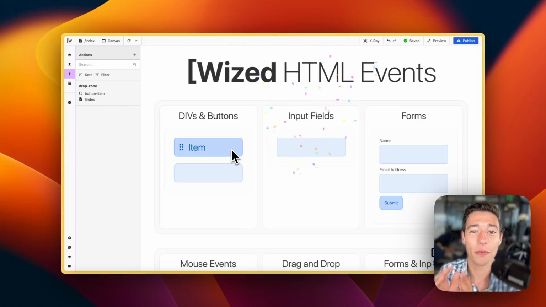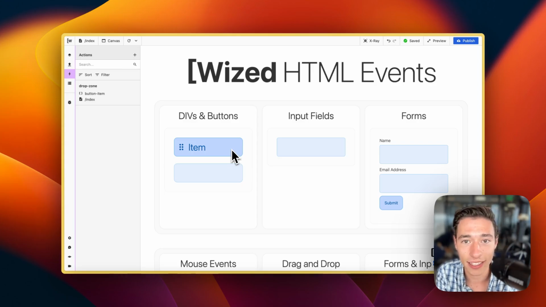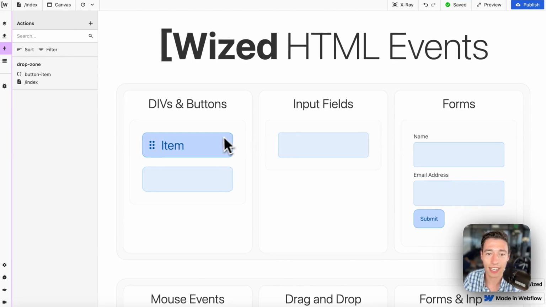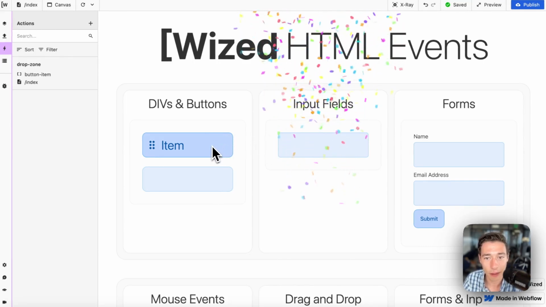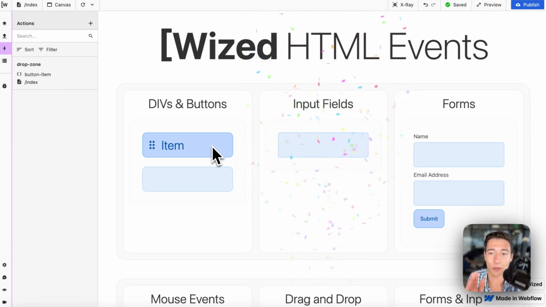Hi, today we're going to look into HTML events inside of Wized. And Wized likes to call them element actions on event. So if you're going to look into making your Webflow web application interactive, and you heard about Wized, and you want to do things like I click on this button and something happens, or I send data to some place, this video is right for you.